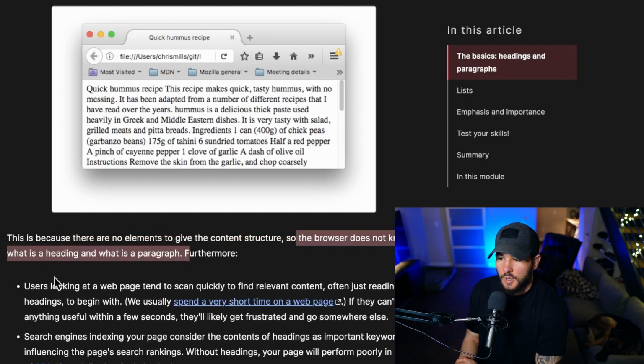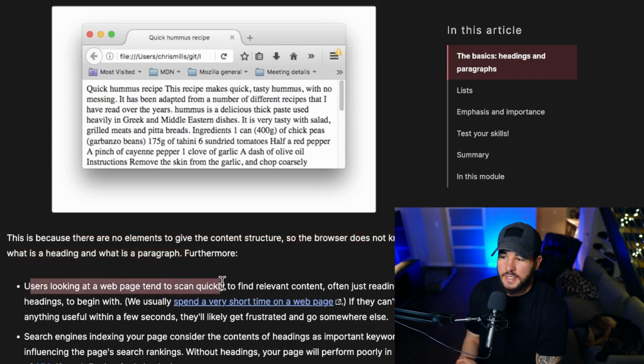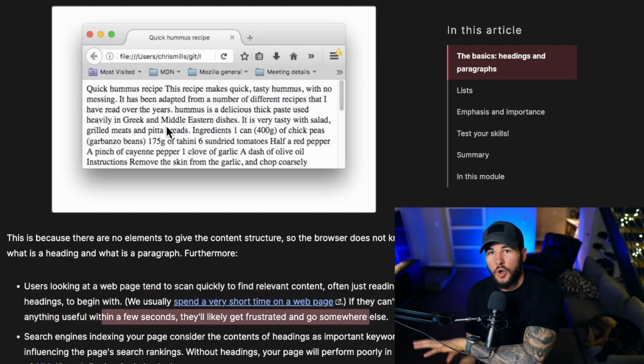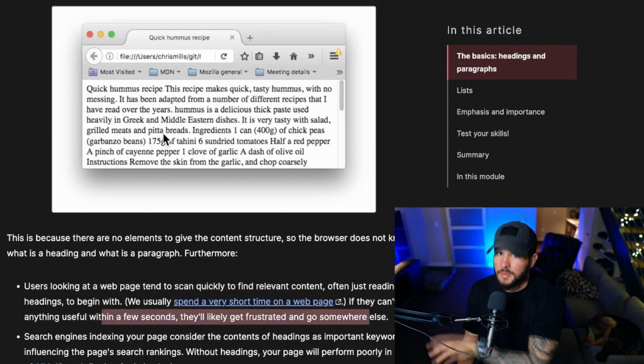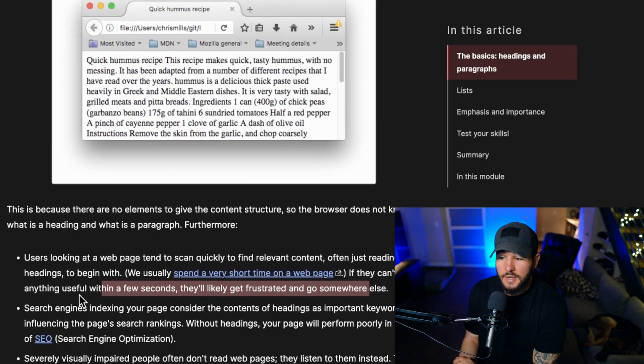Furthermore, users looking at a web page tend to scan quickly to find relevant content, just reading headings to begin with. If they can't see anything useful, they'll go somewhere else. So if I go to a page and I just saw one long block of text like this, I'm probably bouncing because I just see a bunch of text that's going to take me a long time to parse, and I'm going to move on with my life.